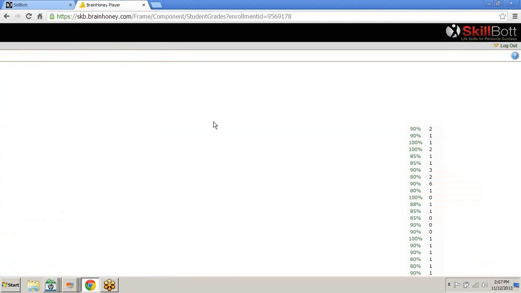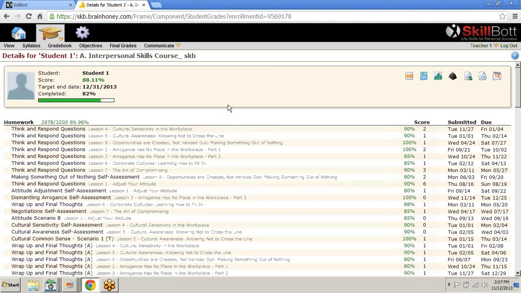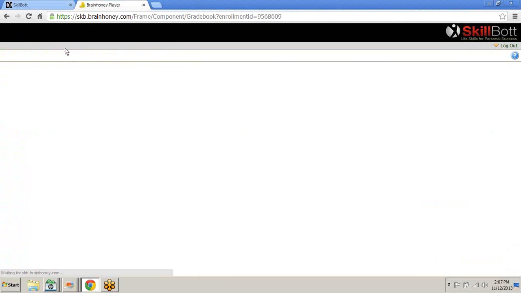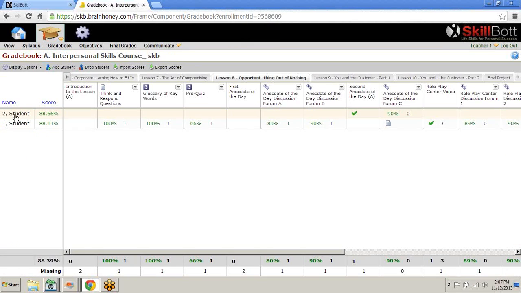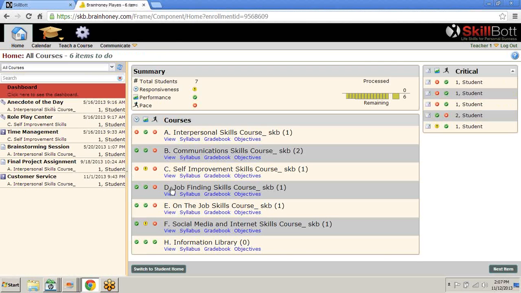And if I want to go back to grades, I simply click on the other icon. Let me go back to that gradebook for a minute. So to find the report, I simply clicked on the student's name. Let me go back to the home screen. So we've looked at syllabus and gradebook. Let's take a look at objectives.